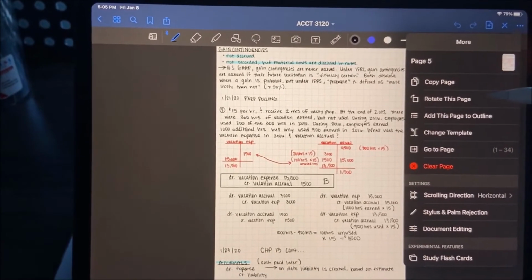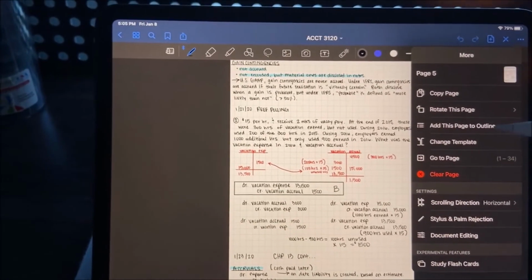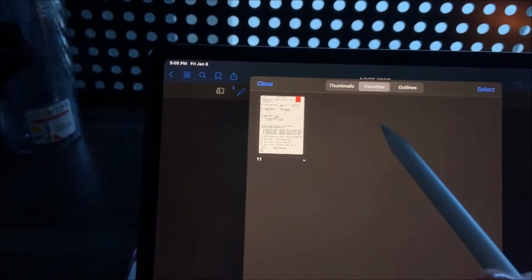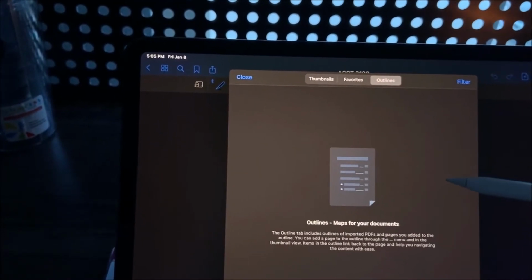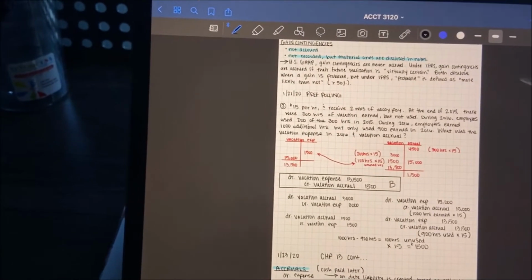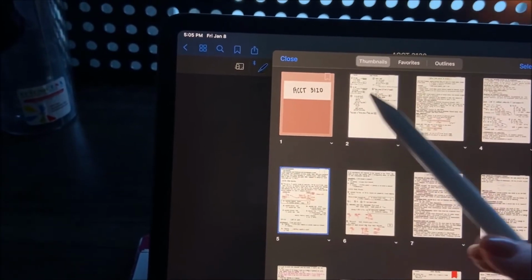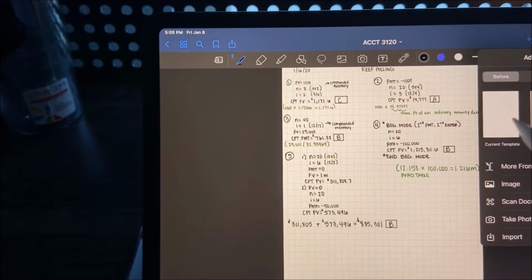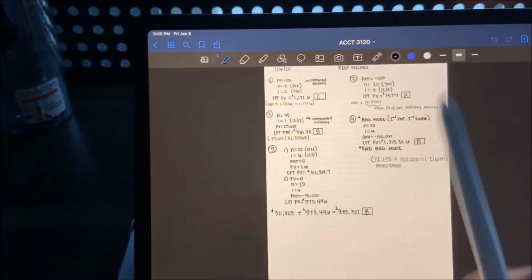So you can copy the page, you can rotate it, you can add this page to outline. So if you don't know what that is, in the notebook up here, you have the favorites. So like I showed you, I tabbed this to be a favorite. And then the outline you can do kind of like for each chapter. So let's say I wanted to add a page before this. So we're going to do before current template, and that's going to add a page before this first one.